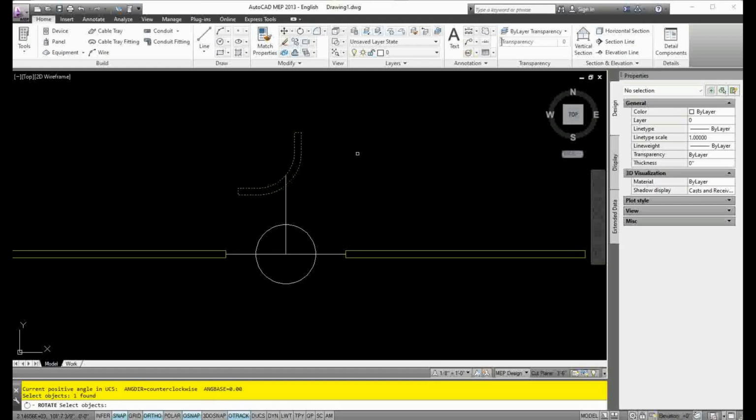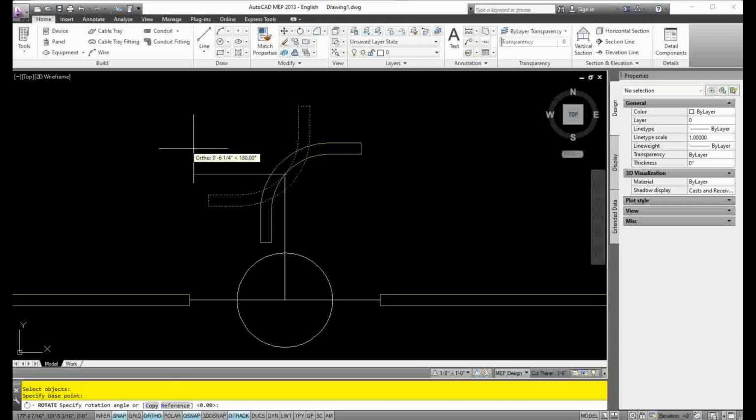Hit enter. Now down here it's going to ask you to specify a base point. Well, your base point is going to be this point. That's the point that you're rotating the object around. So click on it. Right? But you notice we're only moving in 90-degree increments. Well, I need something else.